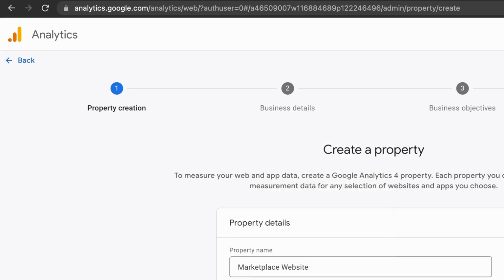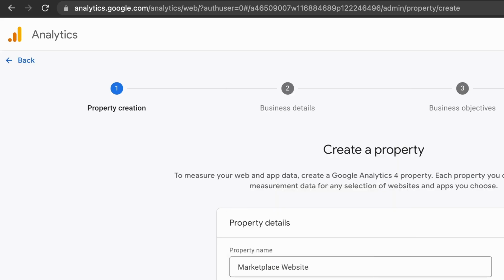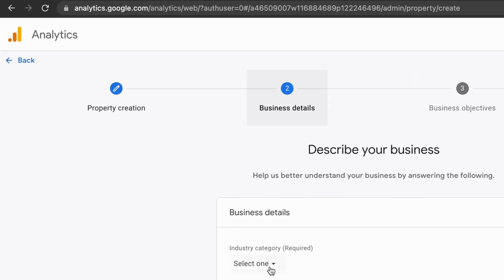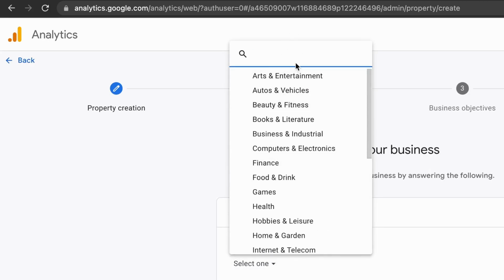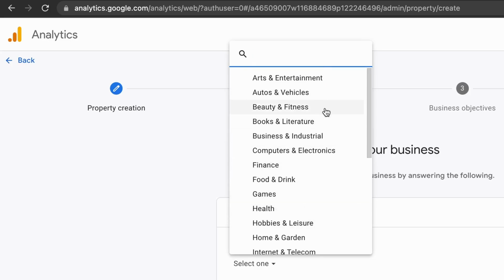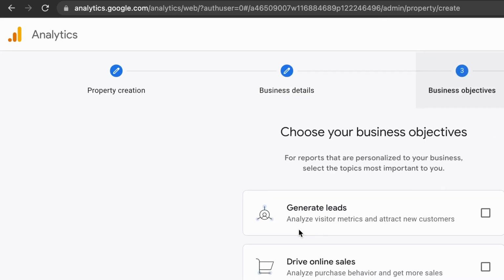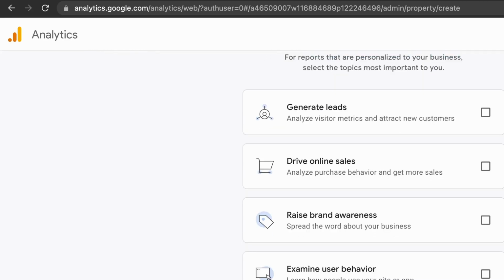This would be just for Google Ads or just looking at the value of your traffic. So I'm just going to set this to Canada and then Canadian dollar. Then we're going to go to next. And then business details. You would just pick which one your business falls under. Ours is a furniture store, so it's going to be home and garden. And then just business size. Then click next, and it's going to ask you your business objectives. Ours is to drive more sales. Then create.